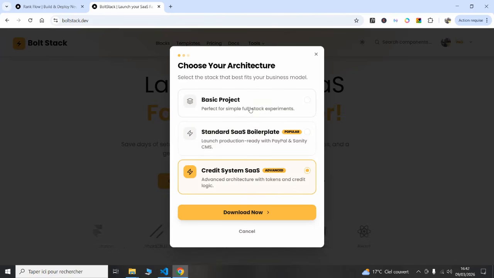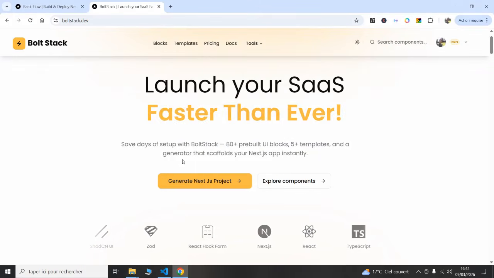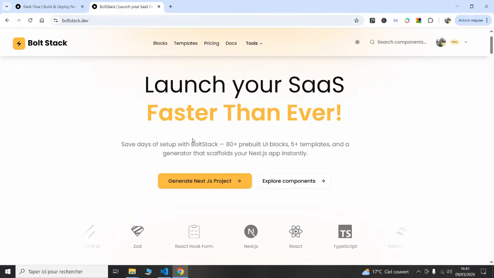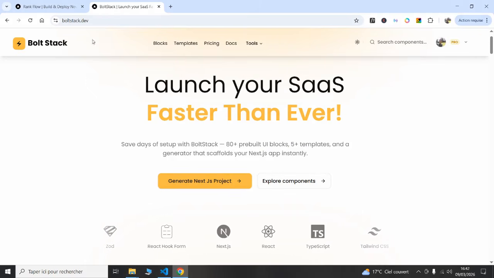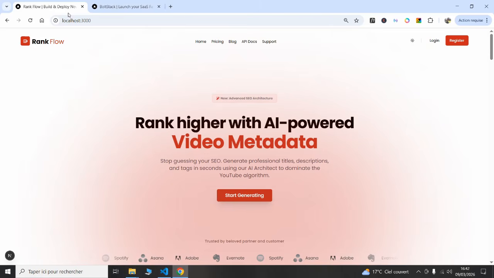And if you are brand new, you can use the basic project if you want to just create a simple full stack project. And also you have many free components that you want to test with in Bolstack just to see how things are working. So now let's go back to the Rackflow project.